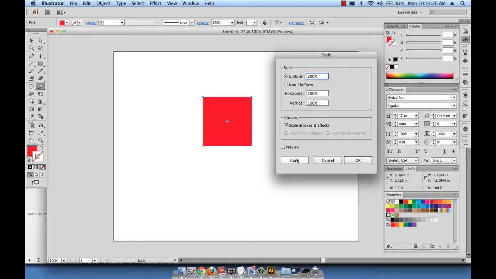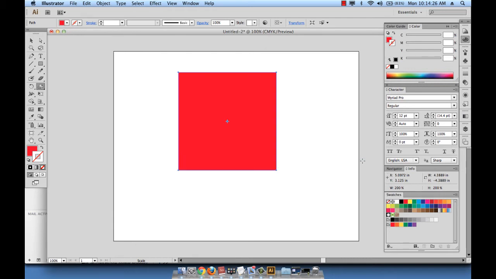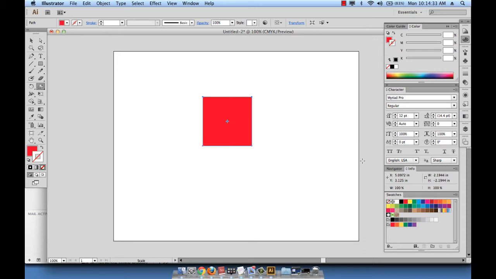If I wish to copy my square, then I hit copy. For this exercise, I just want to hit OK, and then you'll see a square which is twice the size of the original square. Now, if you noticed, what happened is that our square increased in size from the center.